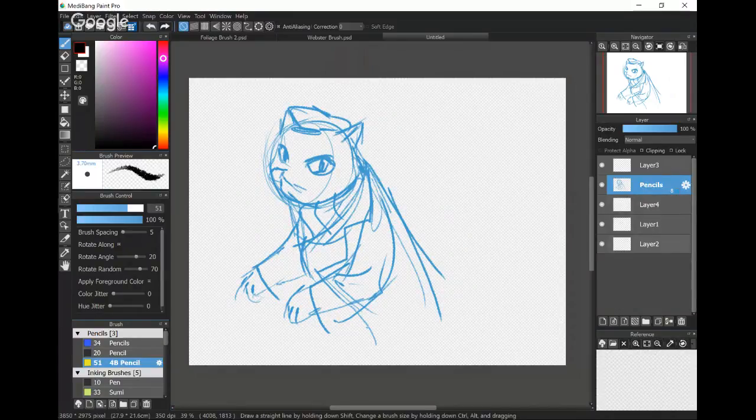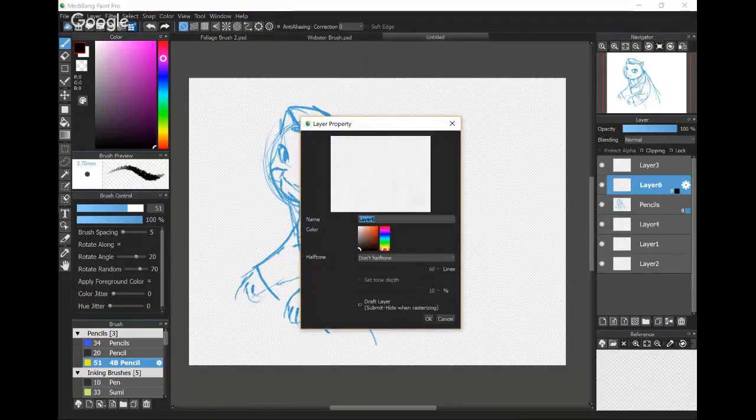So let's say I do my pencil roughs, and now I'm going to make another pencil layer, and let's call this pencil finishes.